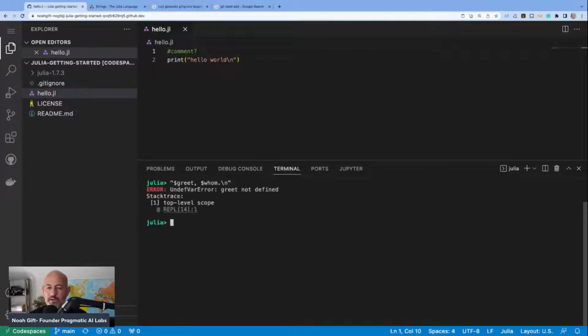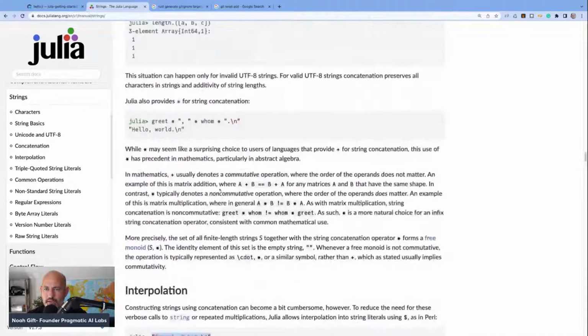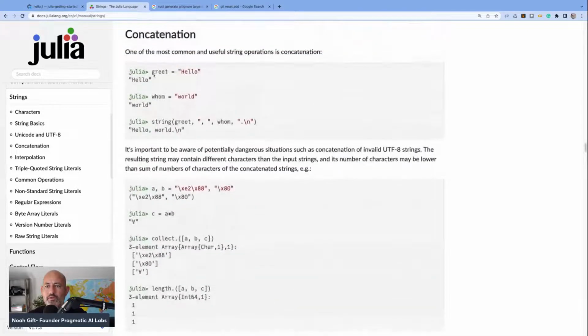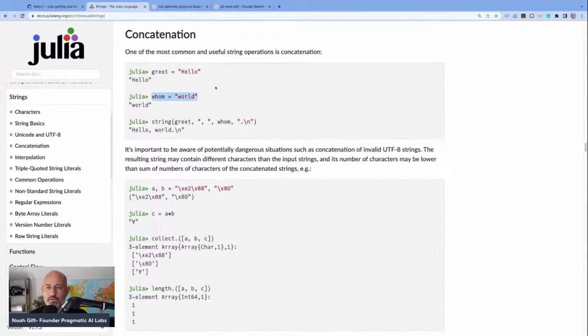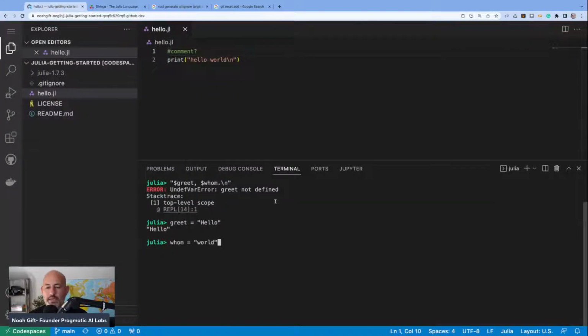But let's go through here. Greet not defined. Well, how do we define greet? Is it that I didn't define the greet? Oh, here we go, greet. I see. Here's what was missing. I didn't define those variables. So let's do this. We'll say greet is hello, and whom will be world. I see. And now if I go back, does it have up arrow? It does. There we go. Hello world. So basically, this is a concatenation operator. I see. That makes sense. And then if I do the one above, there you go.